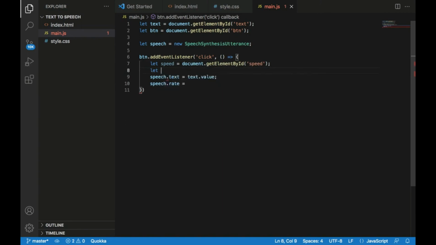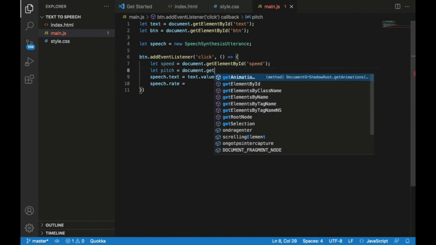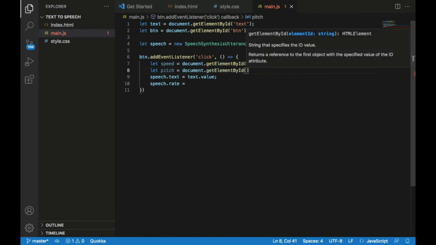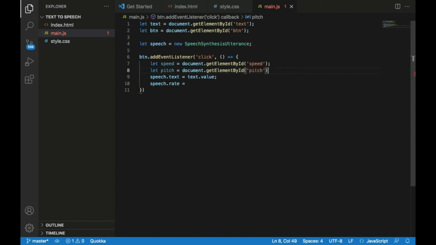And also here, let speech equals document.getElementById speech. So we'll now say speech.text equals text.value. Speech.rate will be equals to speed.value.